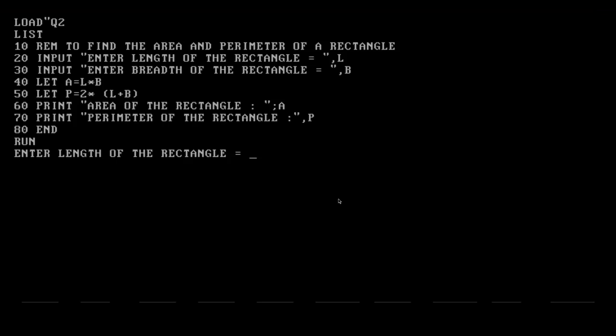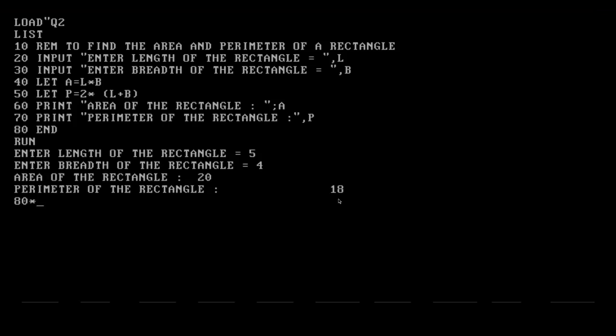See, enter length of the rectangle is equal to, it is looking beautiful. Now we can give some values here: 5 and 4. Area of the rectangle is 20 and perimeter of the rectangle is, since I have given comma in line number 70, print perimeter of the rectangle, comma P, because of the comma in the output part, there is so much gap after rectangle, and then is 18, okay.